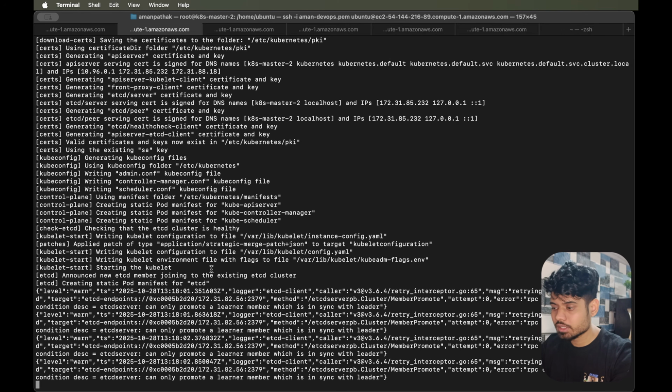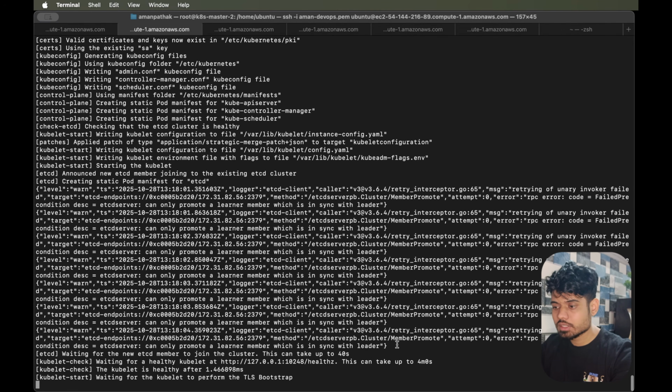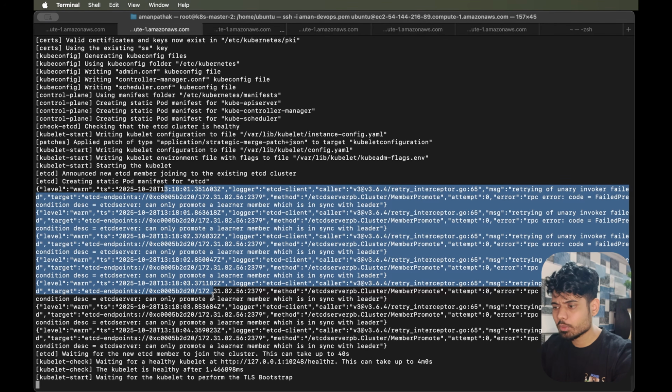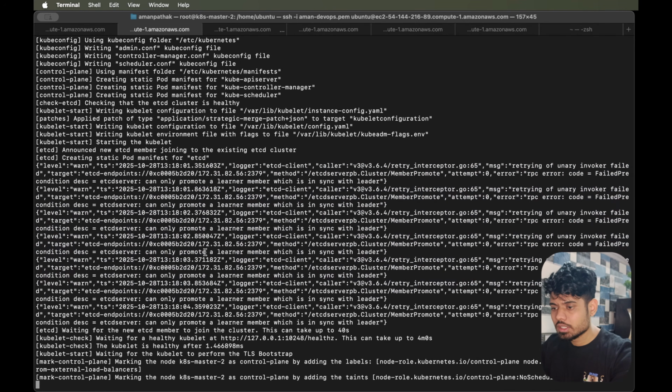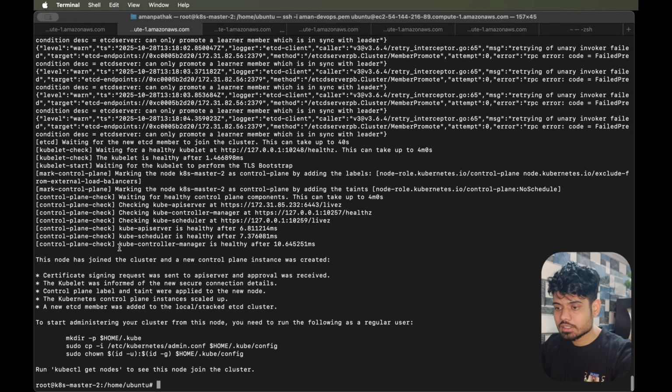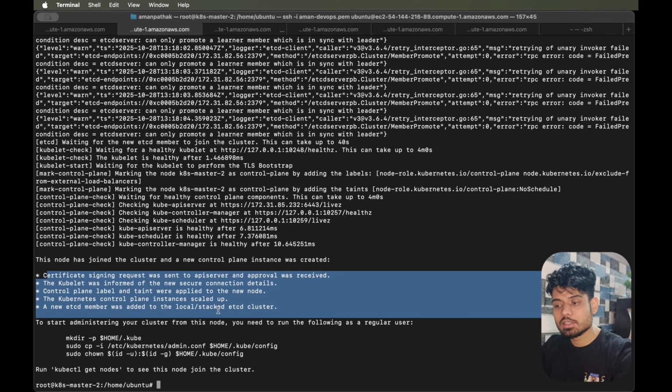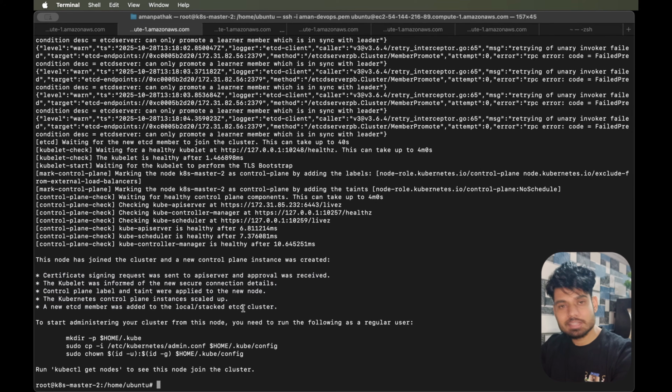It is deploying the things, and we can see that there are a few things. It will give you some warnings about endpoints and all those things, and after that you can see that it is saying that the node has joined the cluster and a new control plane instance was created, and a new etcd member was added to the local stacked etcd cluster. So etcd is a different topic, because it is kind of a master class when you're working with etcd, because you need to know how to back up etcd, because that is one of the important things in Kubernetes.